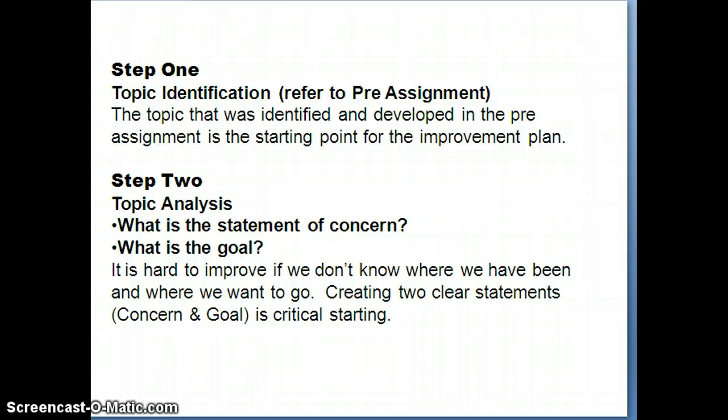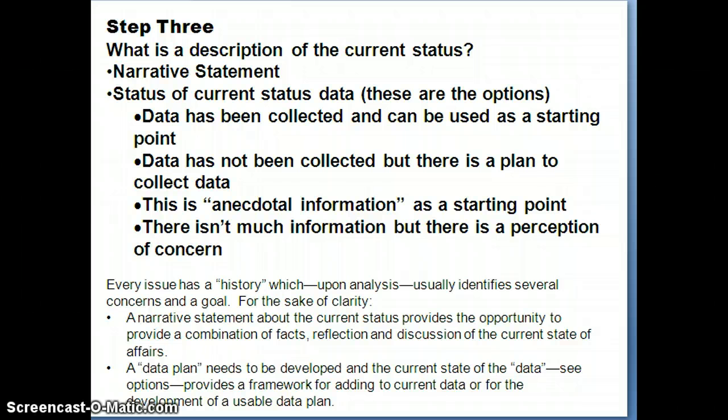So you need to do a little narrative work on here if you've not already done so. Again, some of you have already done that. You've already done steps 1 and 2. You're ready to move on to step 3. And step 3 goes a little bit further because step 3 is a process where I'm going to ask you to become quite specific about the current status of your issue in your setting.